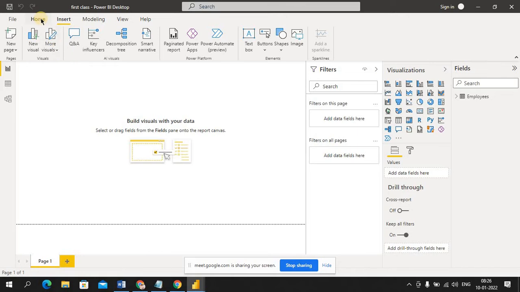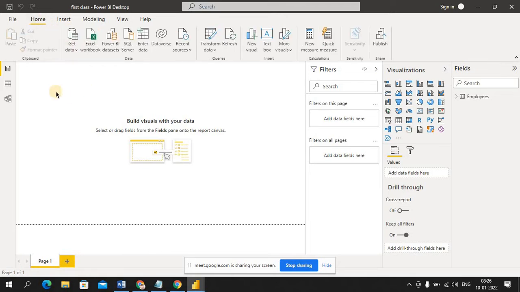Okay, so you can see here home, I'm selecting home. In the home button, 90% of these things are what we use for the development activities in Power BI. So the main content will be provided in home.